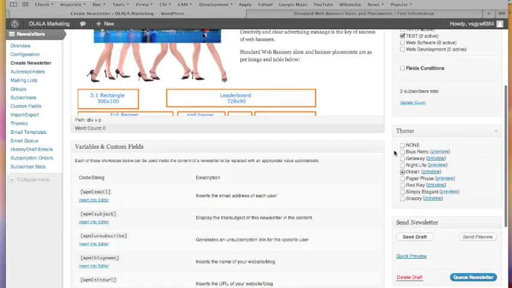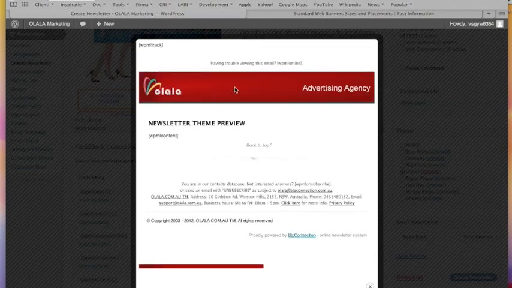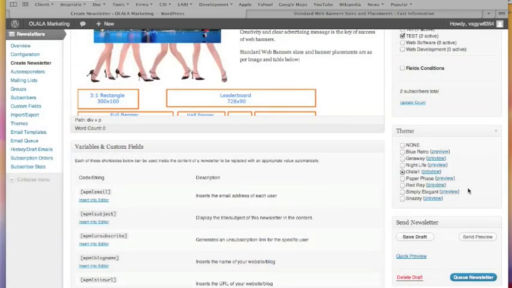Select a theme. Preview this theme, how it looks like. So you can click on this. Okay, looks pretty good. This will be the content, so you just have a look at the footer and at the banner. If you like it, close it. And now, click on queue newsletter.